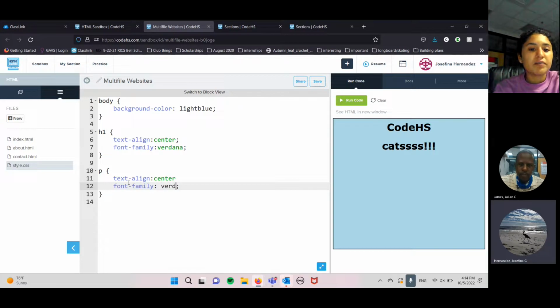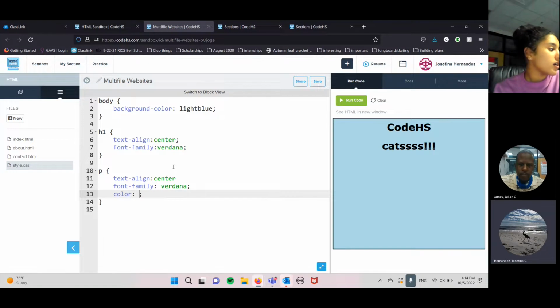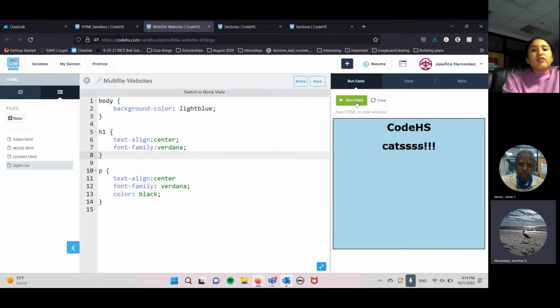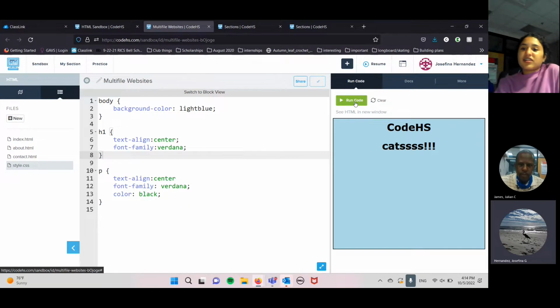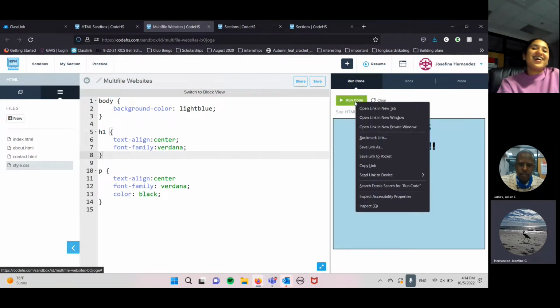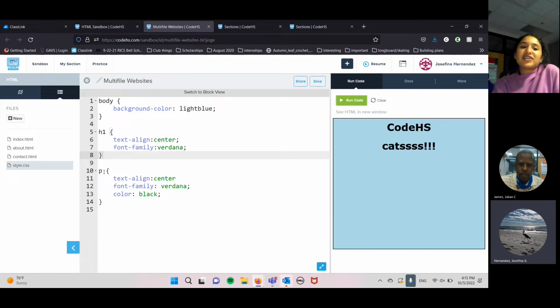And I'm going to put the same thing. And for the color, I'm not going to put the same color in. Okay, so when I click run code, what do you guys think will happen? Why isn't the P tag showing up? Right here, I added a P tag styling element in. Why didn't anything show up?